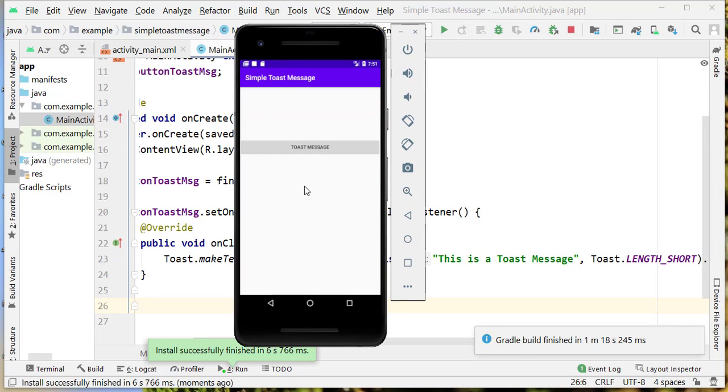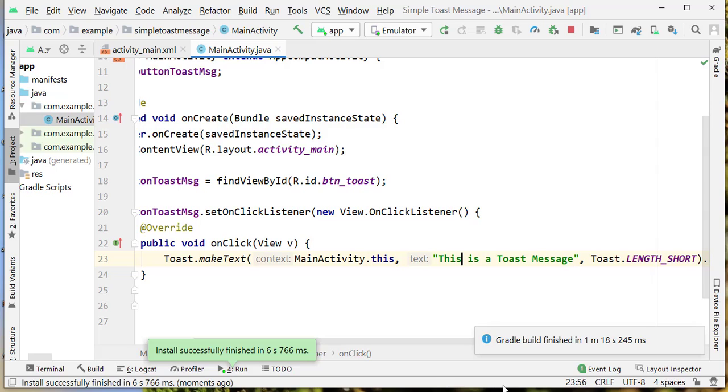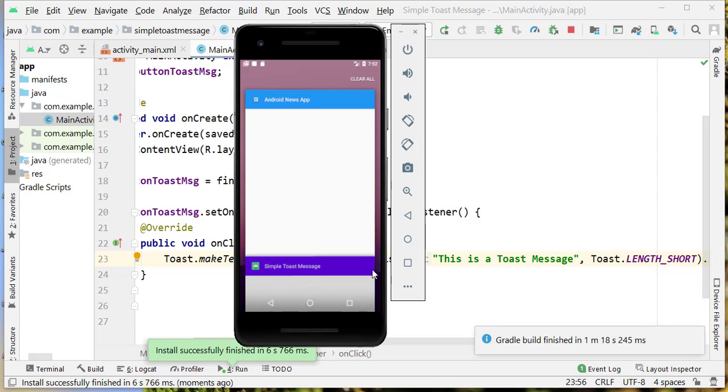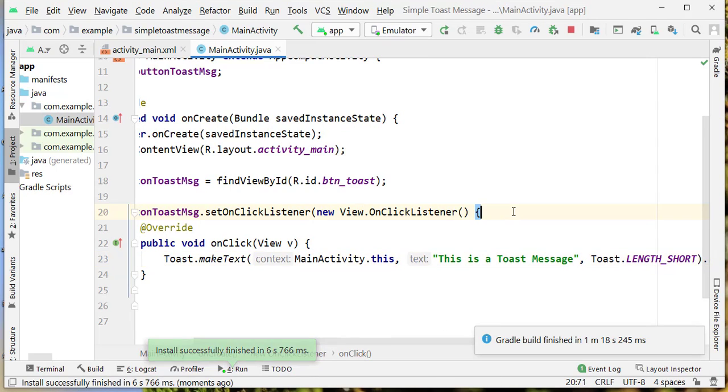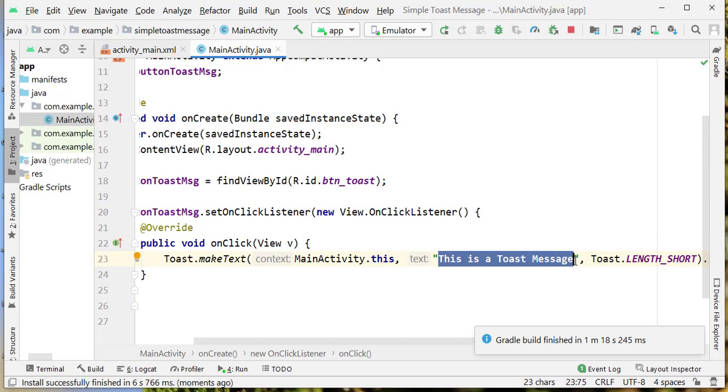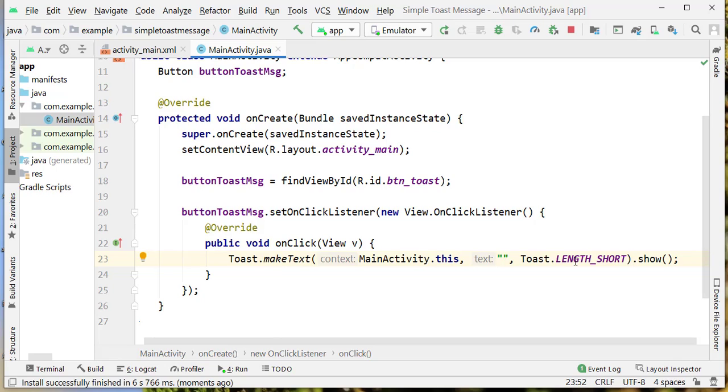So let's click on the button and see. You can see this is a toast message. If you click on it, you see this is a toast message. Even if we decide to change the message, let's just imagine we are creating an application and want to toast a message to the user that registration is successful. This is how it's being created.